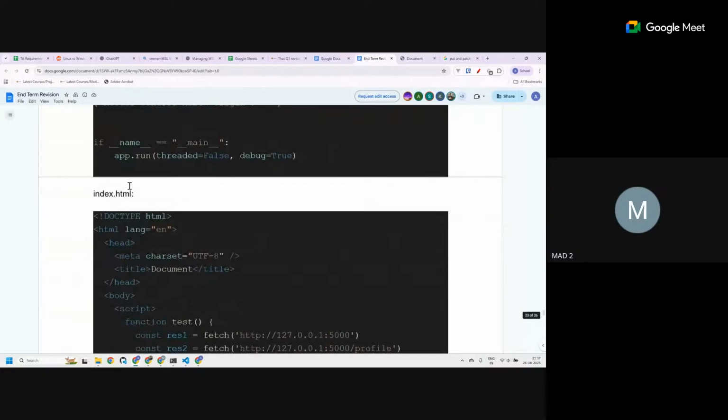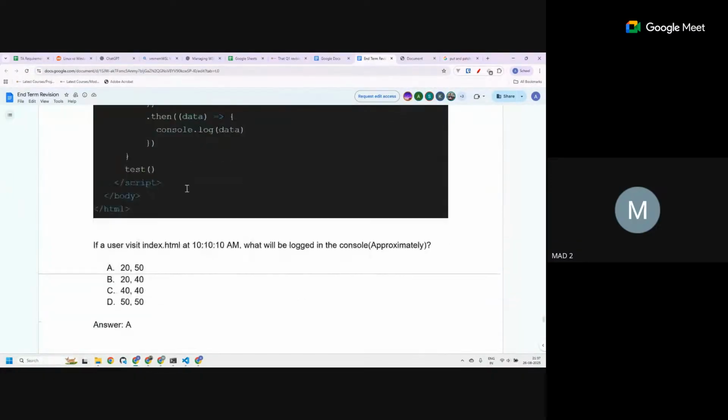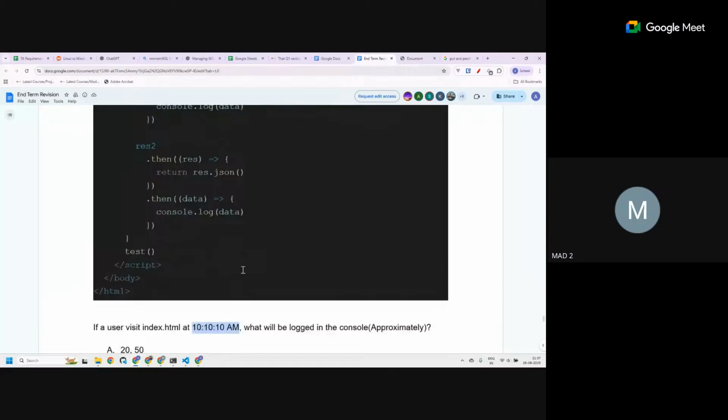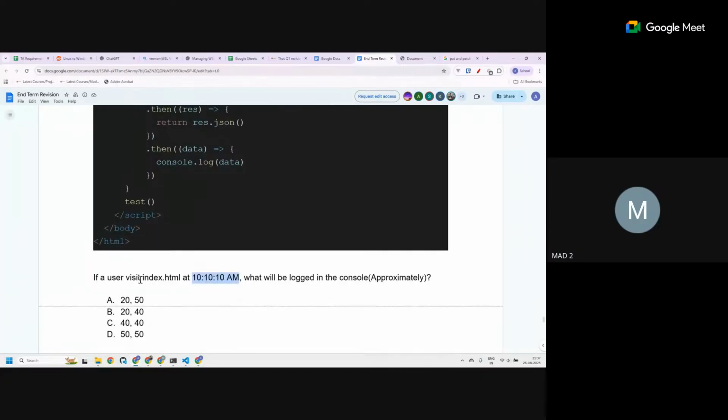Before I do that, I want to read the question. If a user visits the index at this time, 10 a.m., what will be logged on the console? That means, where do we start? The user is visiting the index.html. It is not sending a request to the backend. So from this, you can get clues. How do we start reading the code? It says go to index.html.